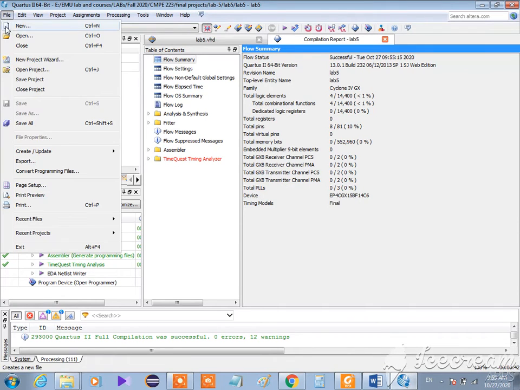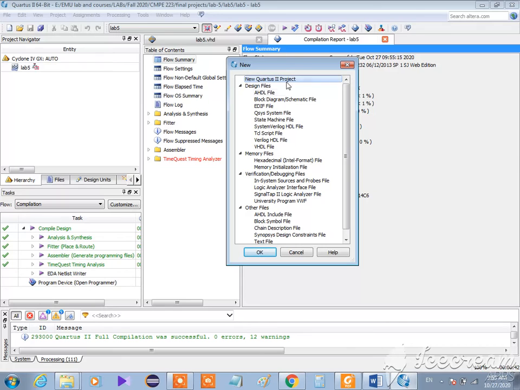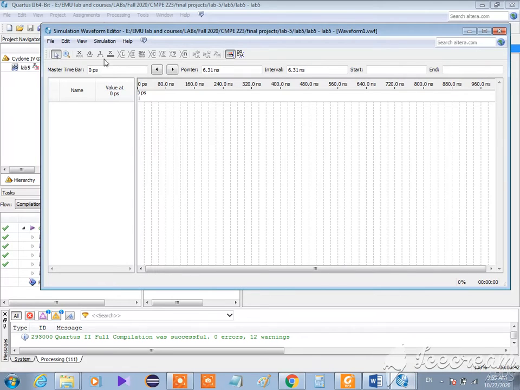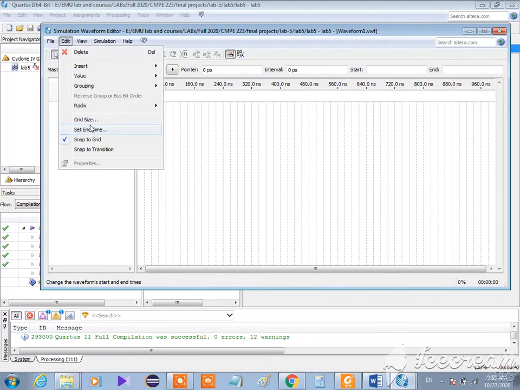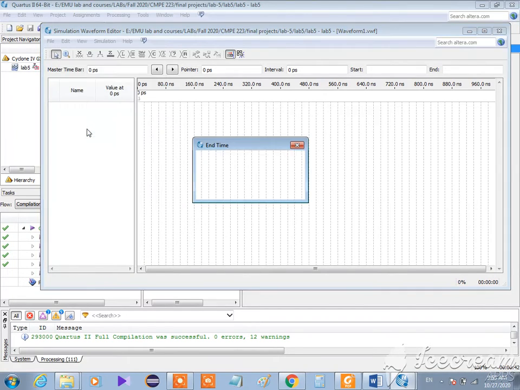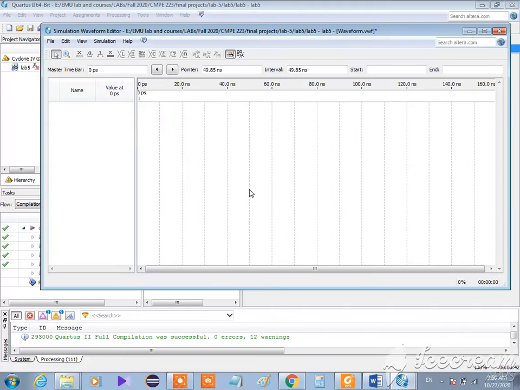We go to the file, we select new, and here we select the university program. We label it F and click on OK. Here in the simulation waveform editor, you should add your nodes. At first we set our time, and we change it to 116 nanoseconds to be more clear.